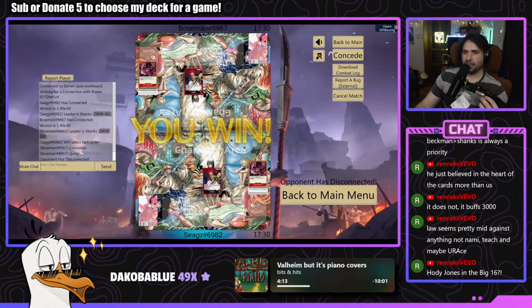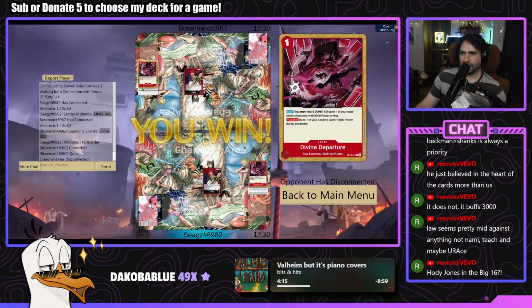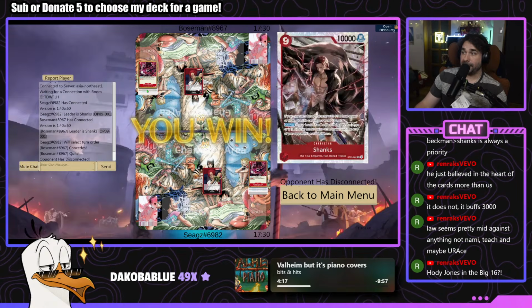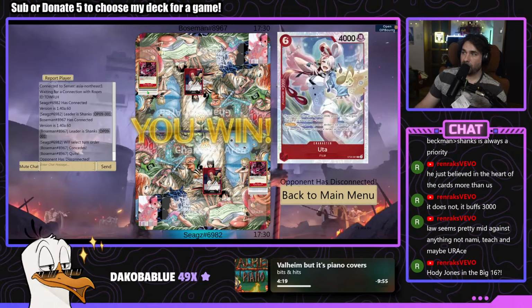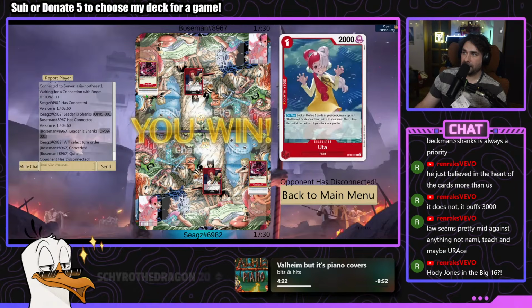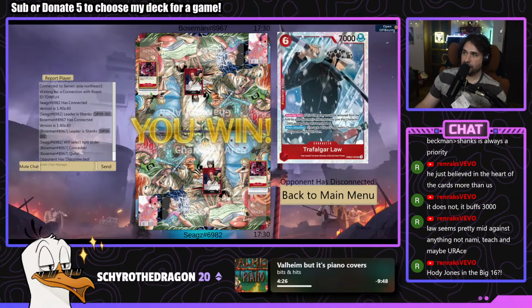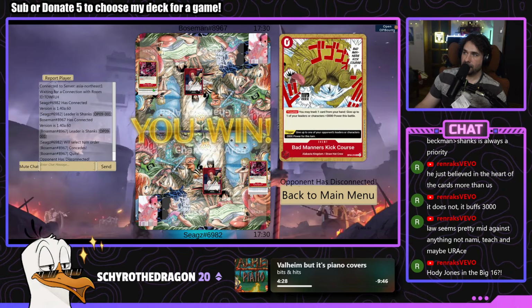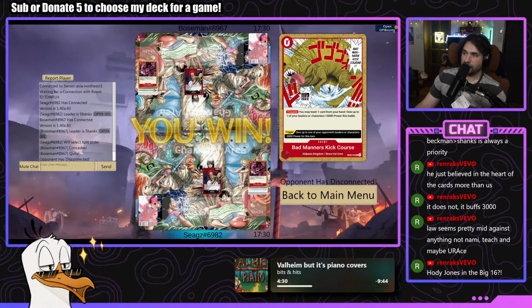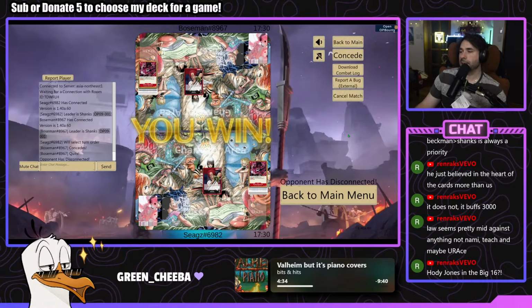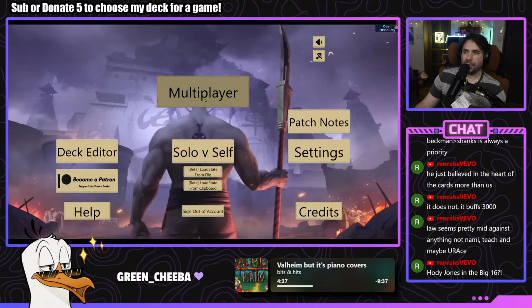The reason he conceded is because I could choose to go first or second, and if I choose to go second, he basically just loses, right? He plays Rayleigh. Dude, I remember when Rayleigh was a staple in this deck, and he plays Yasop. See that? Yeah, he plays Yasop. And the kick course. Divine Departure. Interesting.